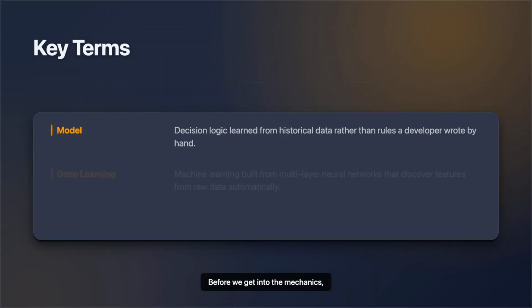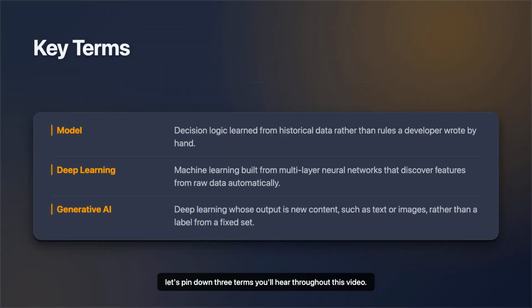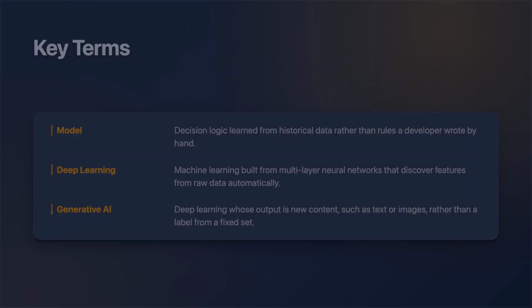Before we get into the mechanics, let's pin down 3 terms you'll hear throughout this video. A model is decision logic that was learned from historical data, not rules a developer typed out by hand. Deep learning is machine learning built from multi-layer neural networks that discover their own features from raw data. And generative AI is deep learning whose output is new content rather than a label from a fixed set of options. We'll also see Agentic AI come up later in this episode. We covered its full definition back in episode 1.